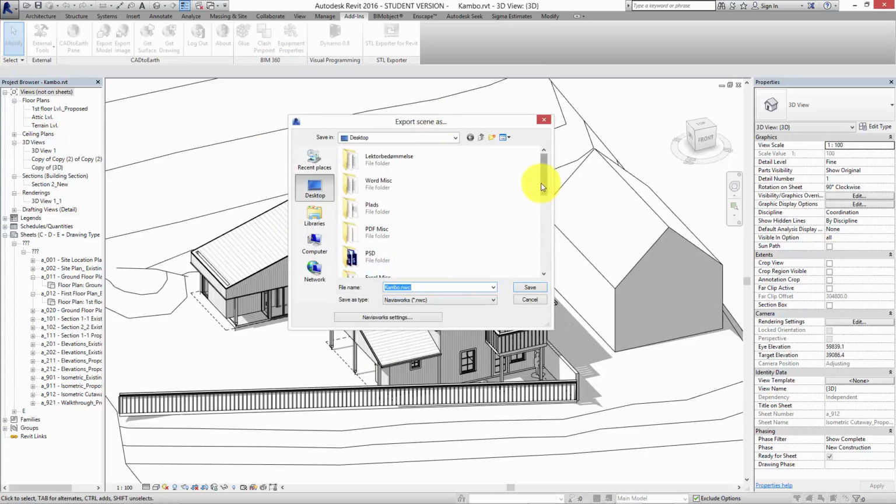What I would say to you is, wherever you export the file to, you need to keep it there, because if you want to modify the file afterwards, the link between Navisworks and Revit won't be maintained if you move the file after you've linked it. So put it in a folder that you always know where it is, on, I don't know, Dropbox or something like that. So I'll put it on desktop.